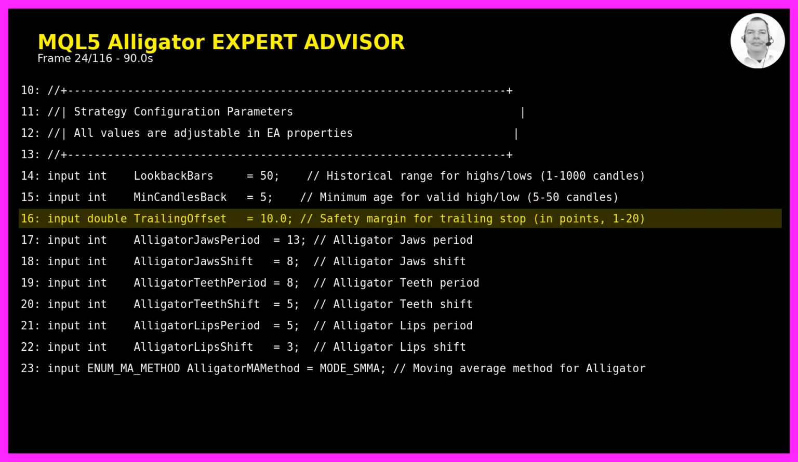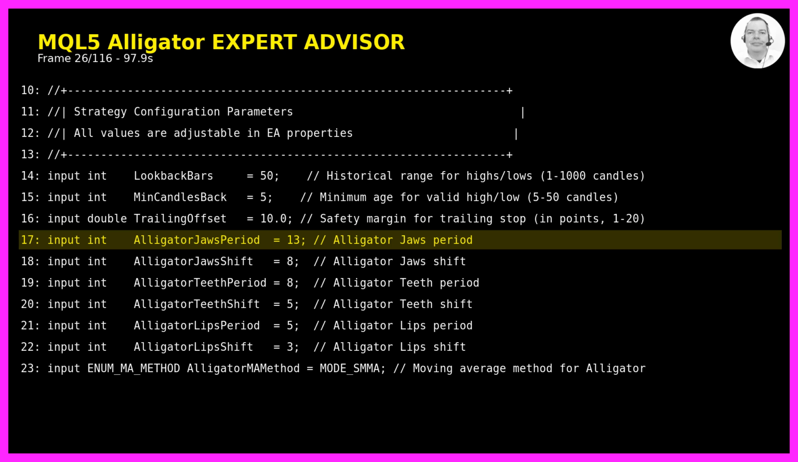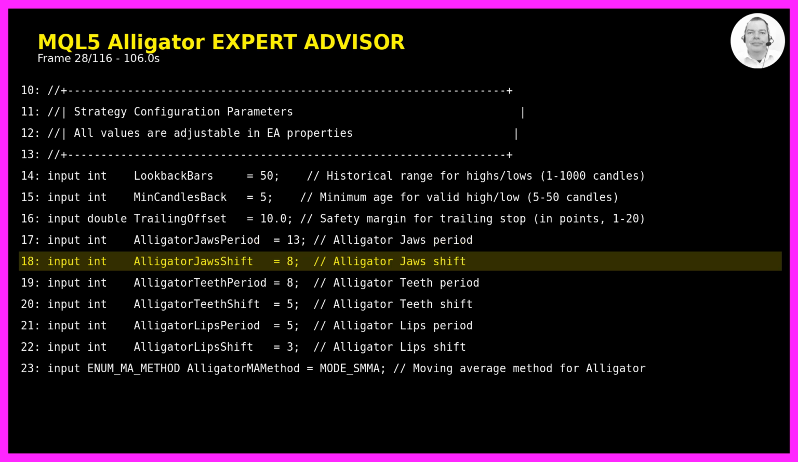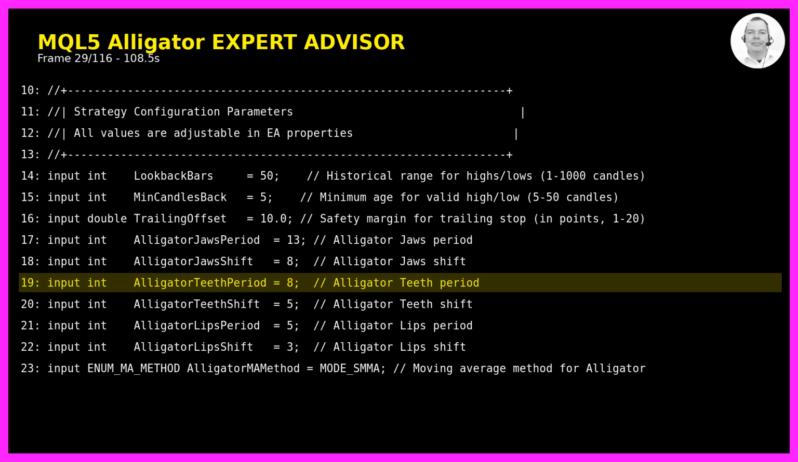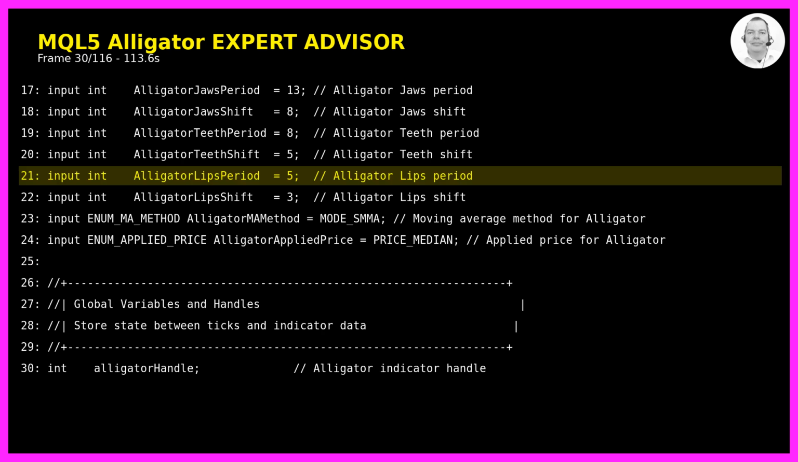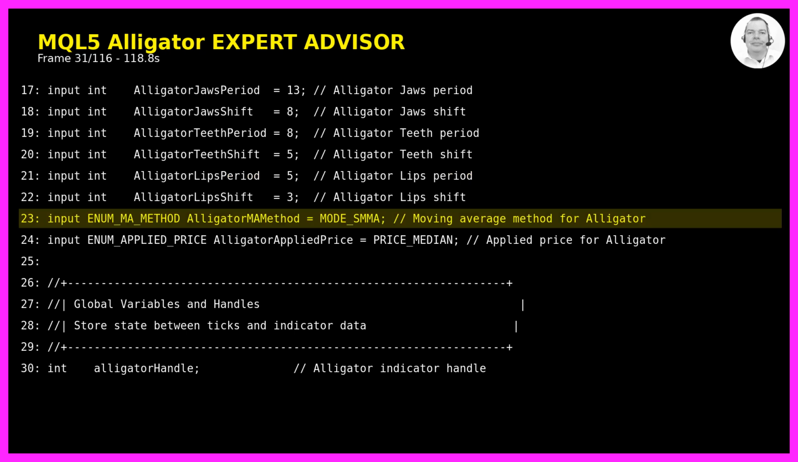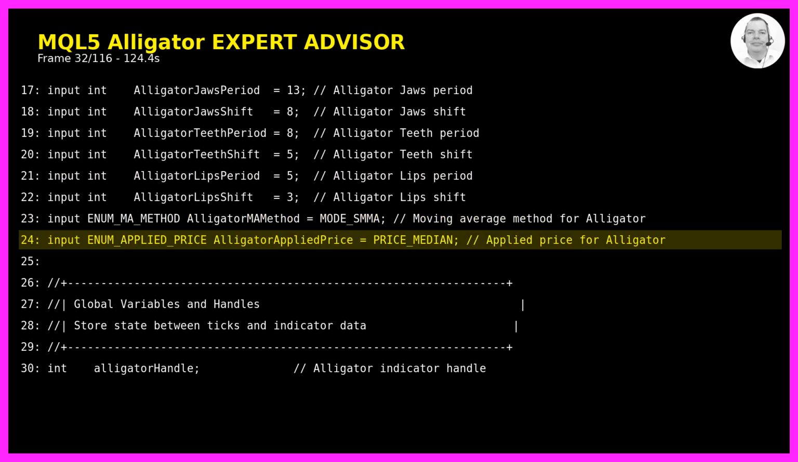This defaults to 5 candles but can go up to 50. Trailing offset provides a safety margin for our trailing stop, set to 10 points by default with a range of 1 to 20 points. For the alligator indicator, we define several parameters. Alligator jaws period sets the period for the jaws line at 13, with alligator jaws shift at 8. Alligator teeth period is 8 for the teeth line with alligator teeth shift at 5. Alligator lips period is 5 for the lips line with alligator lips shift at 3. We use MODE_SMMA as the moving average method and PRICE_MEDIAN as the applied price for the alligator calculations.